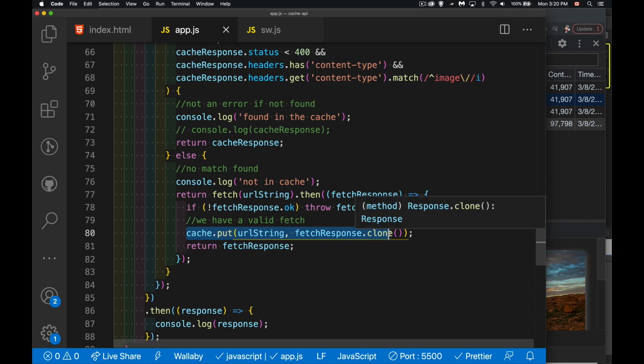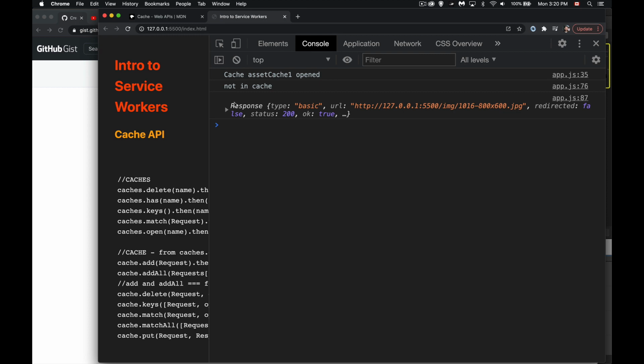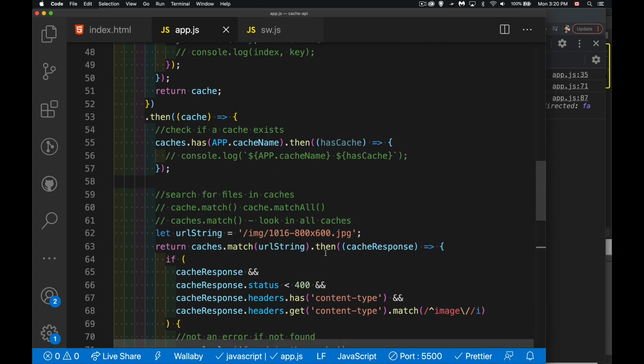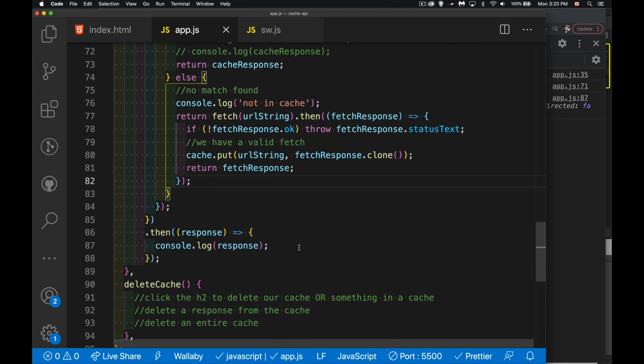So now the next time we run this page, we should see the same response object, but it'll be coming from the cache. There we go, found in the cache, and there it is. So now we have a cached copy. Okay, great. So we have the ability to look in the cache and get something, and if it's not there, fetch it. What else can we do with this?